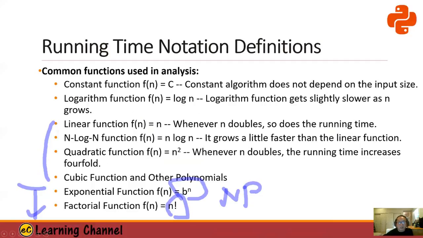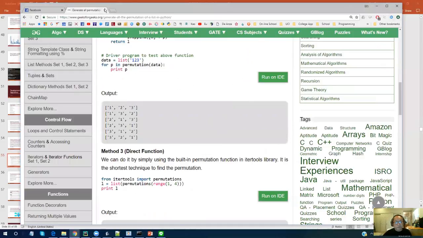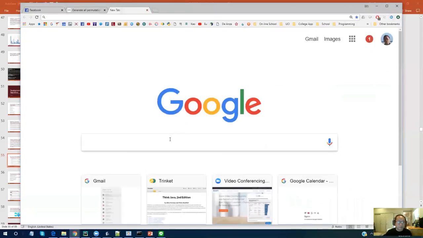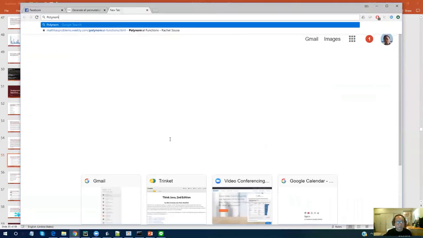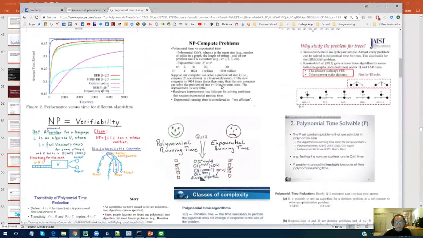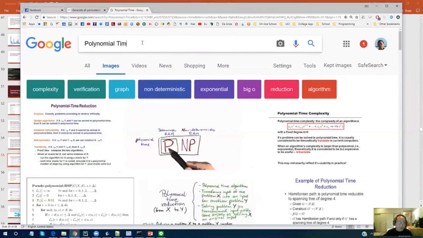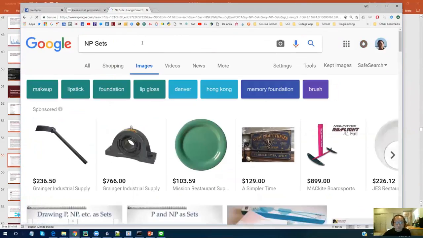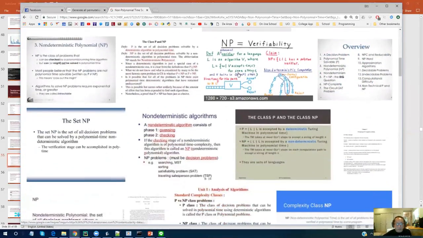So it's like a set. If we check the internet for complexity and type polynomial time, there are several terms. Right here you can see polynomial time. What's non-polynomial time? You can search for NP set or non-polynomial time. Here is a whole discussion of the P and NP topic.